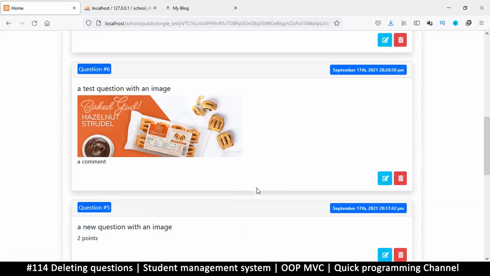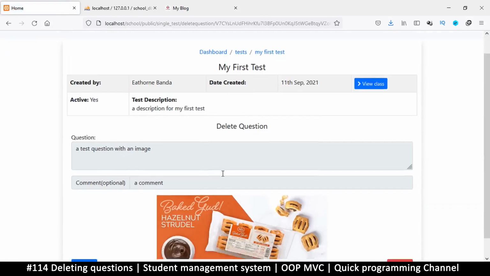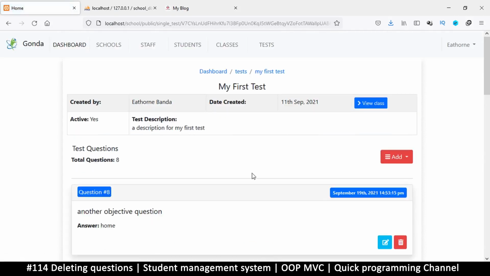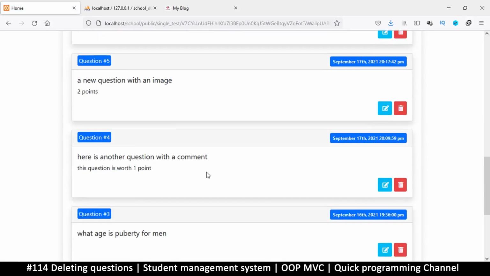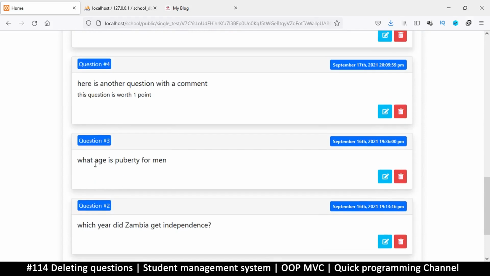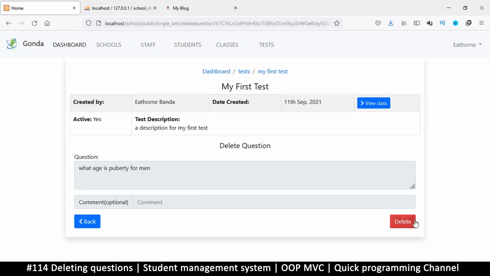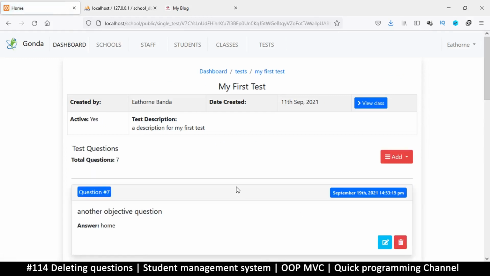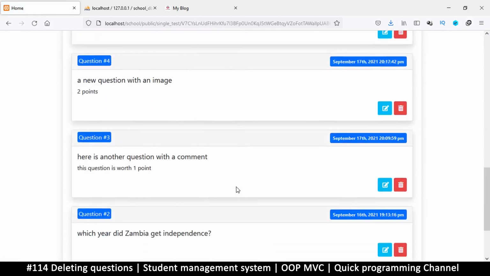So at least we'll have a comment, we'll have this, and now when we click delete, this should delete this. Let's see one with a question, with an image, and there we go. So which one I want to delete? This question. What is the age of puberty for men? Yeah, pointless question. Yeah, let's delete this one. Let's see if it's gone. Yes.